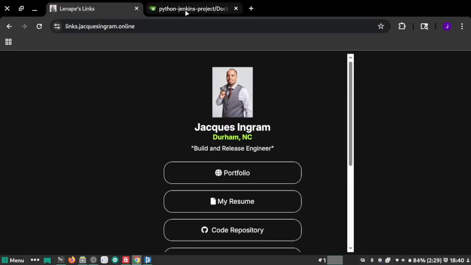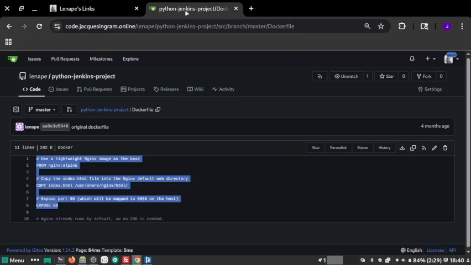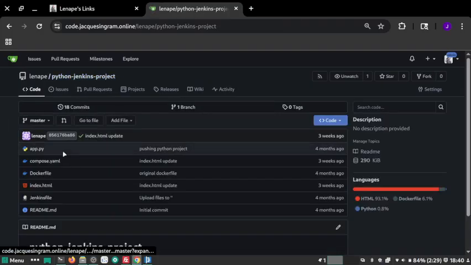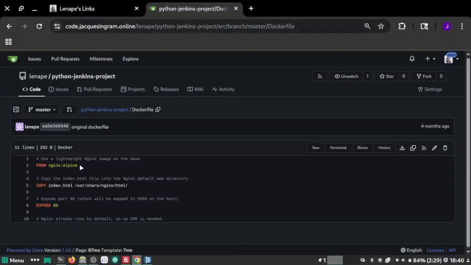So a Dockerfile is needed whenever you're building a Docker container or running an app in Docker in general. So let's come over here to this Dockerfile. Once again, this is public once you come to code.jaquez.ingram.